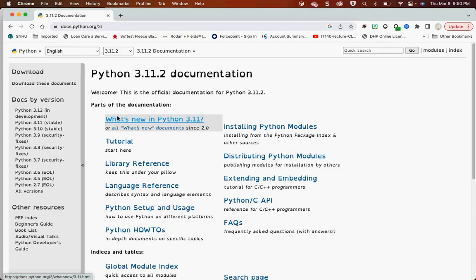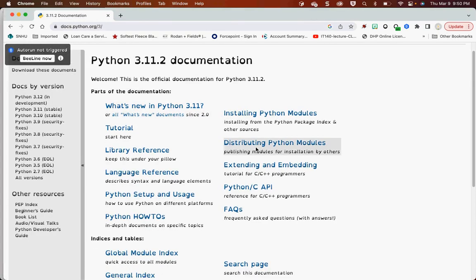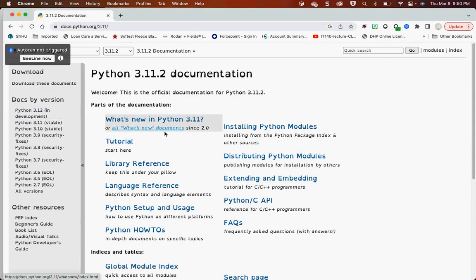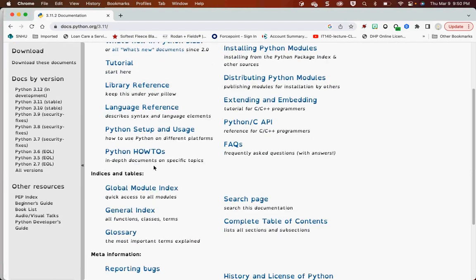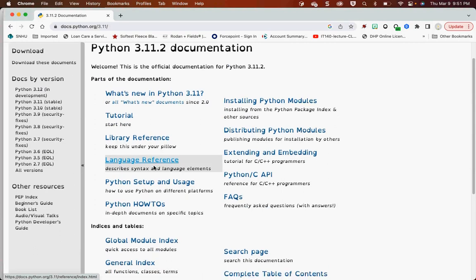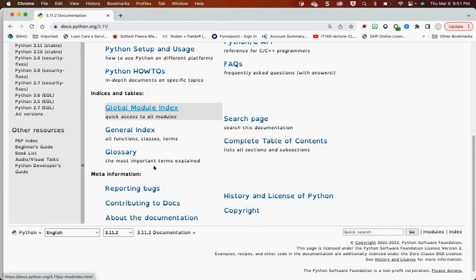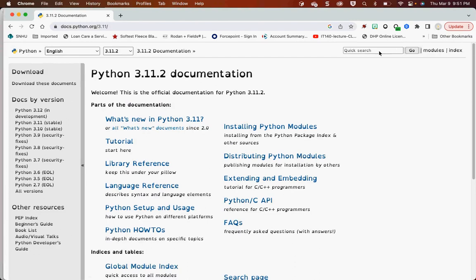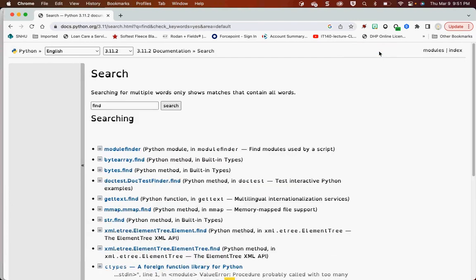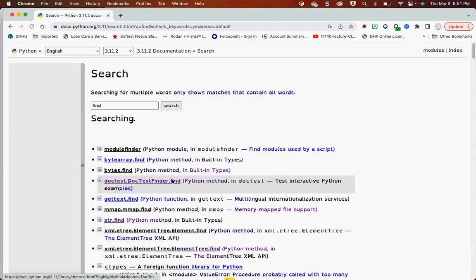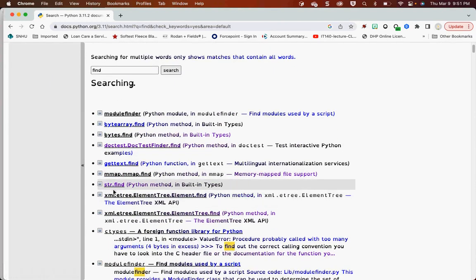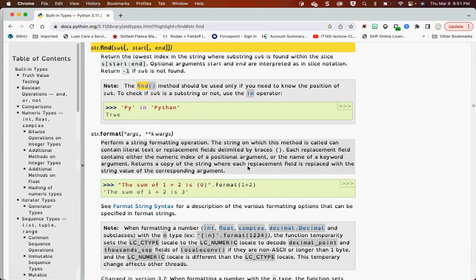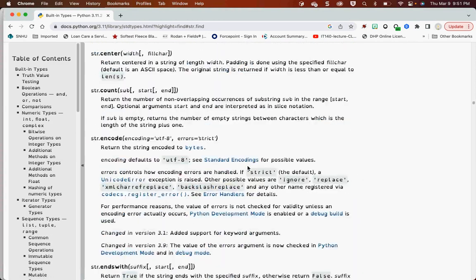Python has great documentation. So I am here. I'm going to go to docs by version. Let's just use the latest stable one. I just want the regular documentation. All right, quick search: find. Okay, str.find method, built-in types.